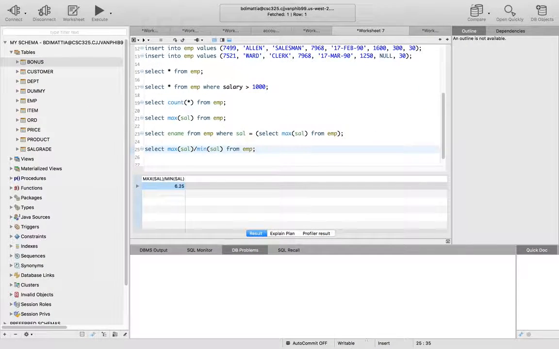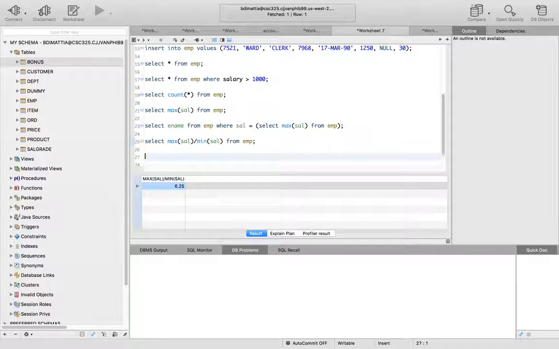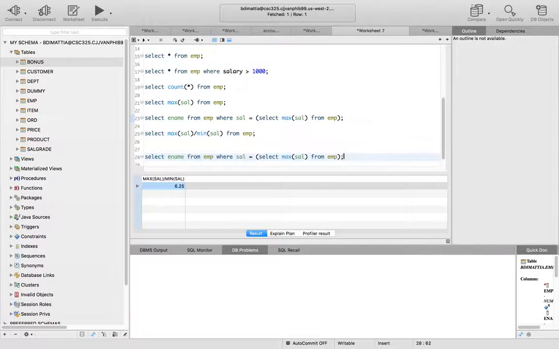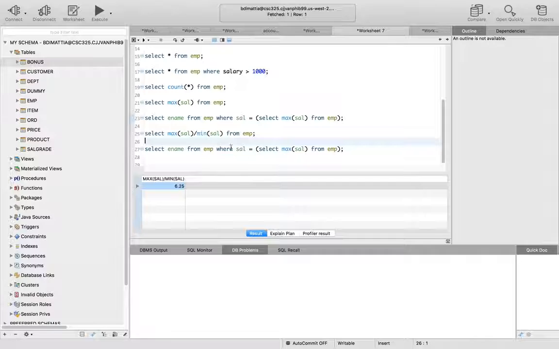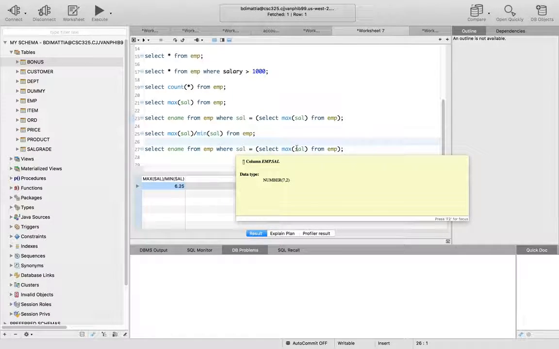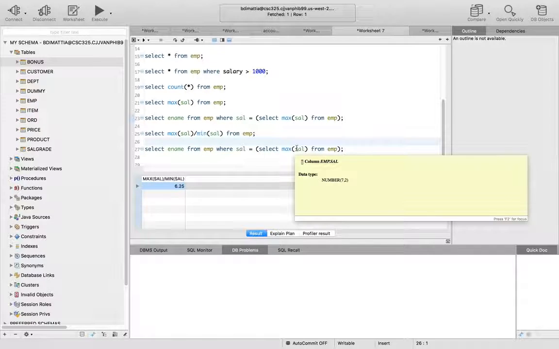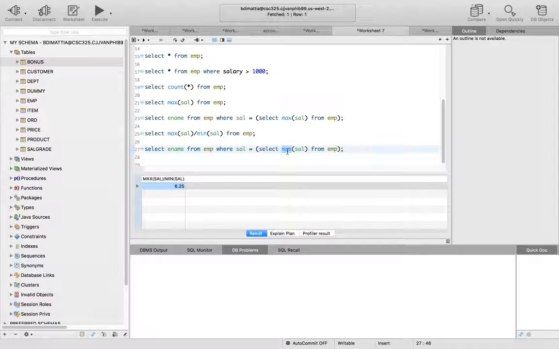Okay, so let's ask another question. Who's at the bottom of the food chain? To figure that out, we're interested in a query similar to this, except that instead of selecting name from employee where salary is equal to the max salary, we're interested in the employee with the min salary. So we'll run that.